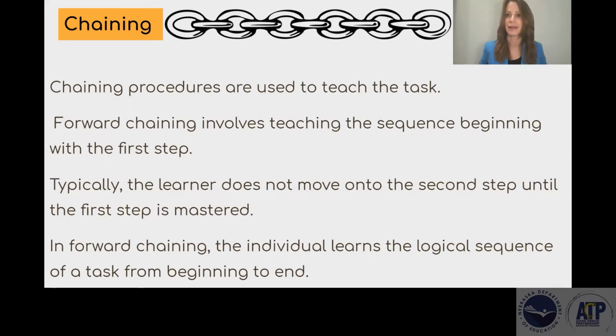So when you're doing task analysis, you're going to think about chaining. Chaining has multiple kinds. There's three. Forward chaining would be teaching the sequence from the beginning of the task to the end in that order. They have to master the first part of the skill, and then you go through the rest of them. Once they've mastered that, you add the next step, and then you go through the rest of them. Typically the learner doesn't move on to doing the next step alone until they've really mastered that first step. So they're learning it in a very logical sequence from beginning to end.